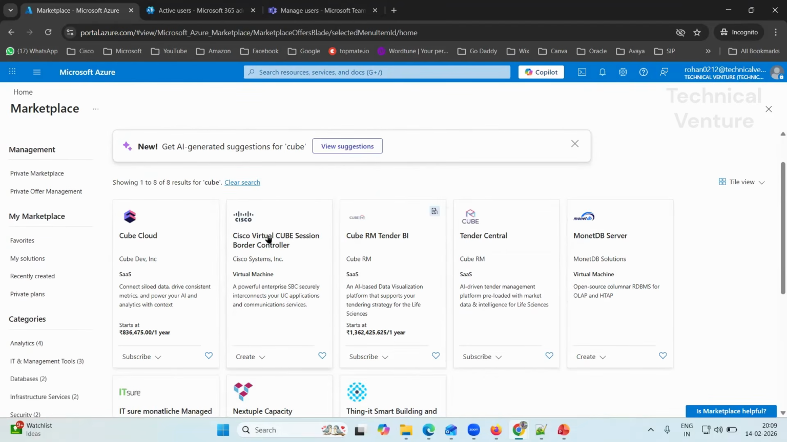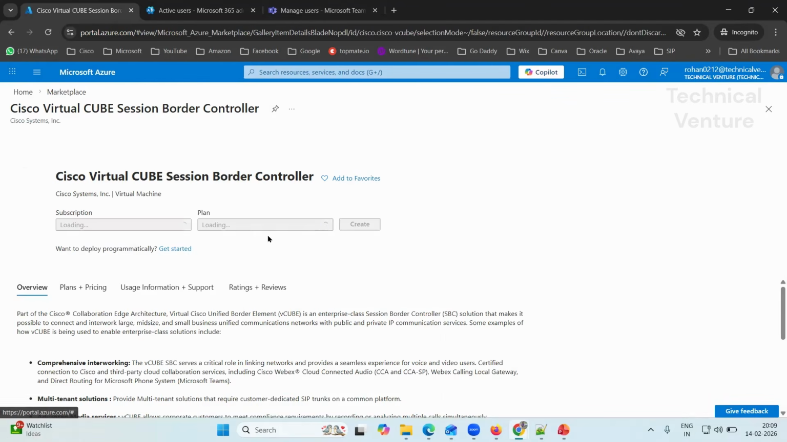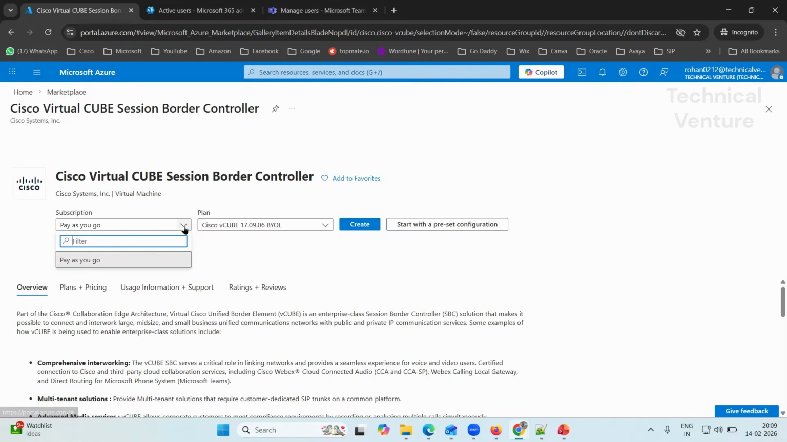To deploy this, let's first open this Cube. Here you will be able to see the subscription because I have a paid subscription. In the plan, it shows two versions, 17.09.6 and 17.12. Let's say I'm going to use 17.09.06 today, and BYOL, which means bring your own license. So I'm going to click on create.